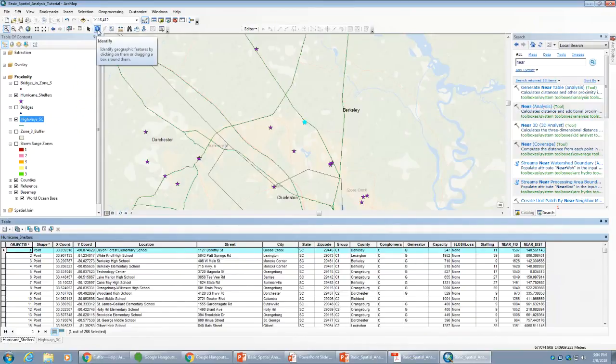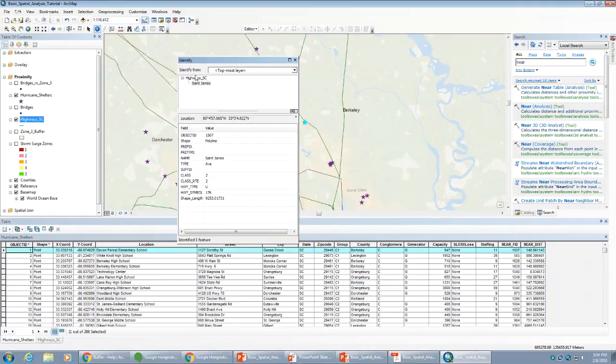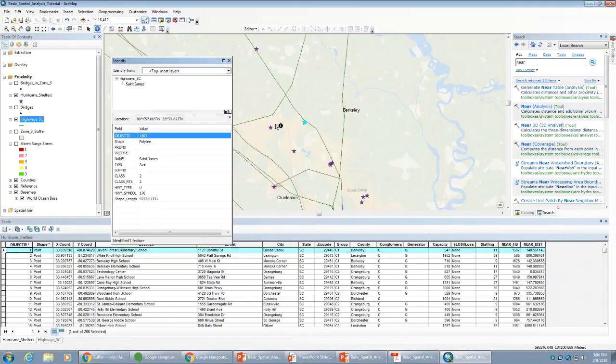If I use my identify tool and then click on that feature to pop up some information, I see the object ID is 1907. Am I reading that right? 1507, sorry. If I go back to my attribute table here, I see my near FID for that entry is 1507. So if it's important to know in your output specifically which feature is the nearest, this links the 2 data sets together. Does that make sense?